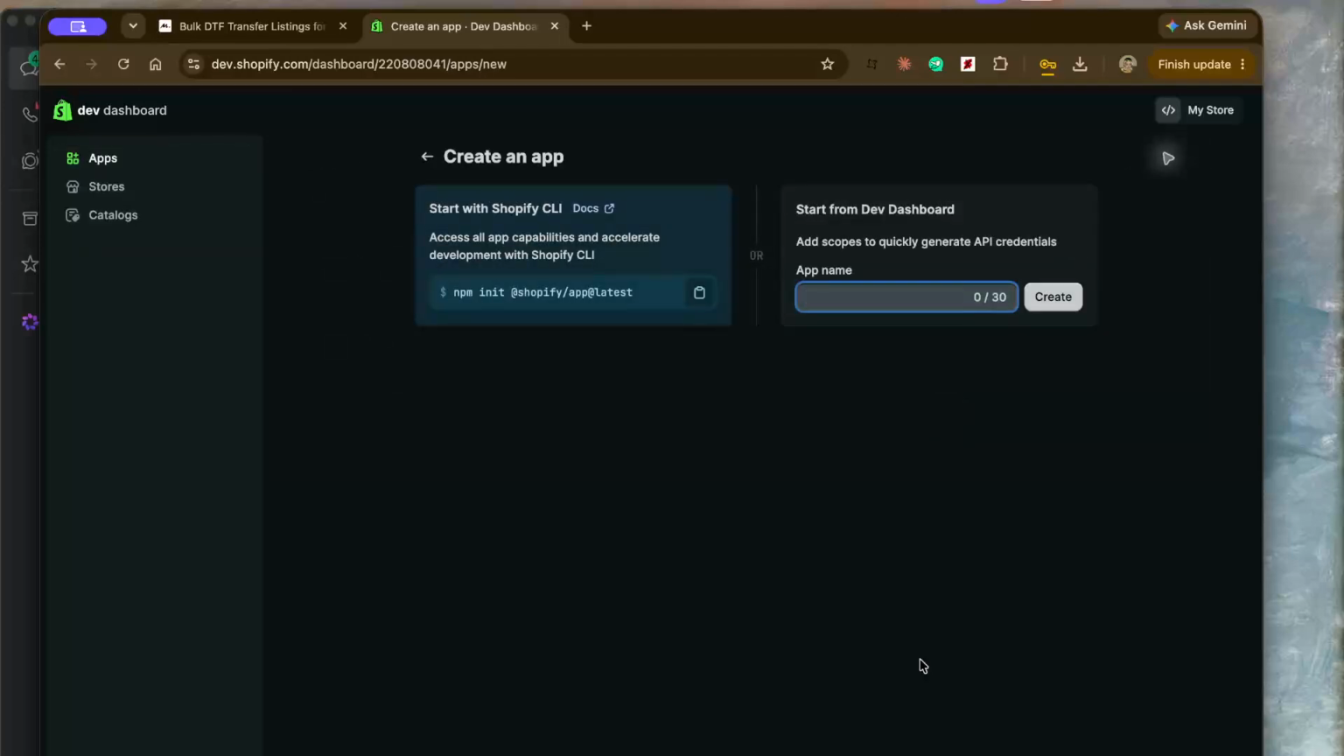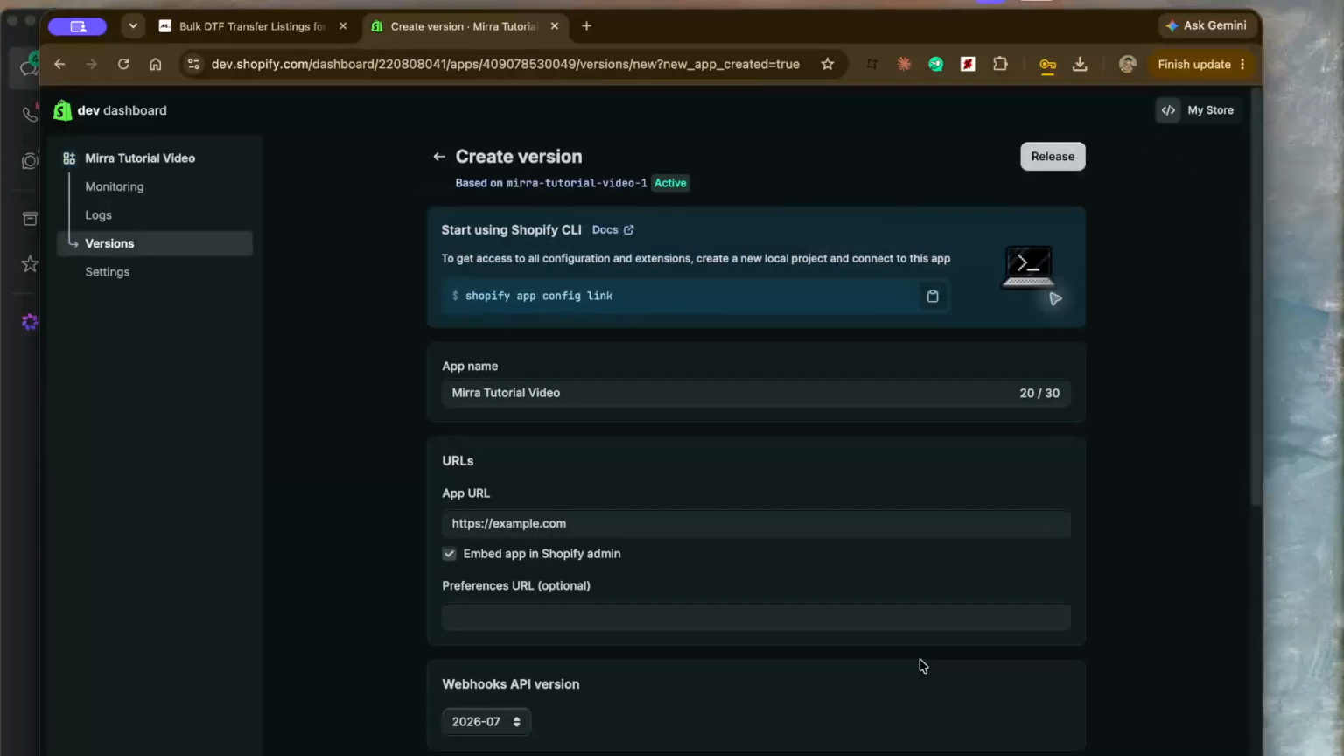Under Apps, click Create App. Then start from Dev Dashboard. Give the app a clear name and click Create. Open Versions and create a version.